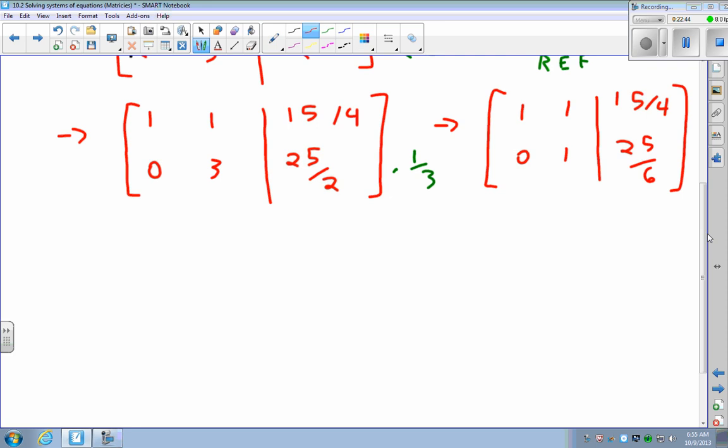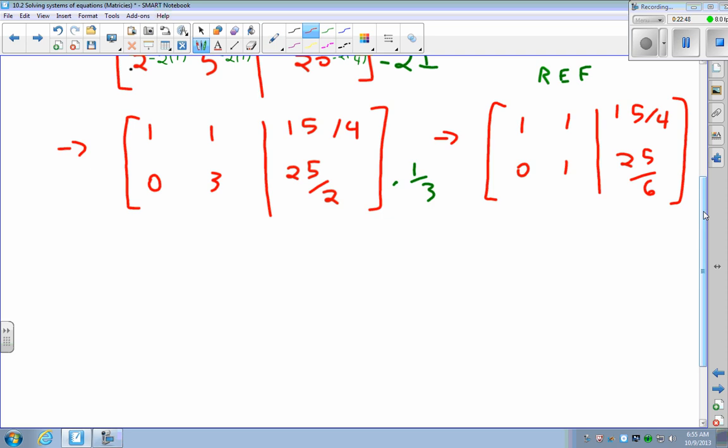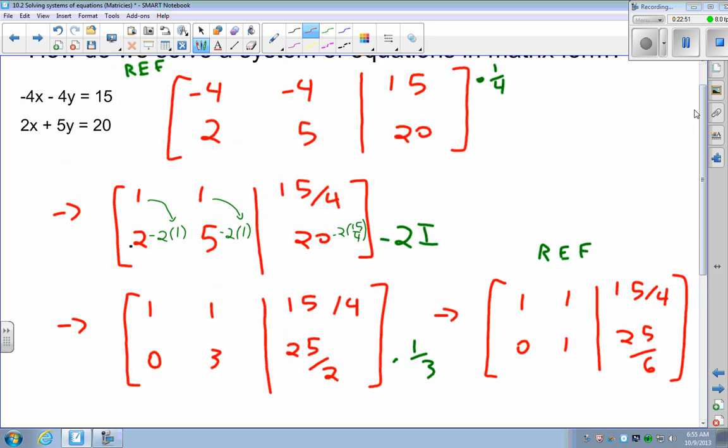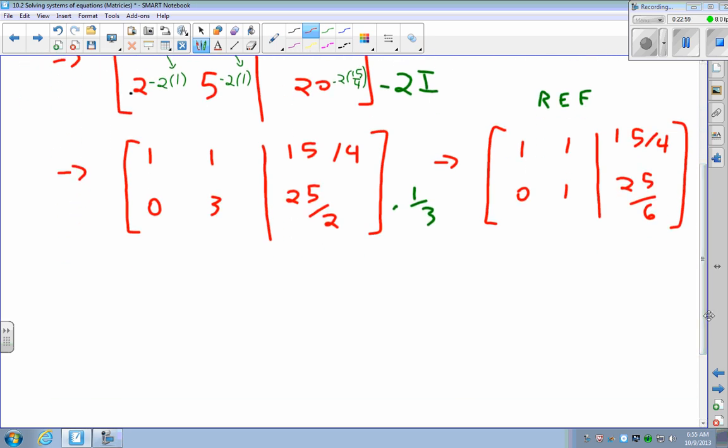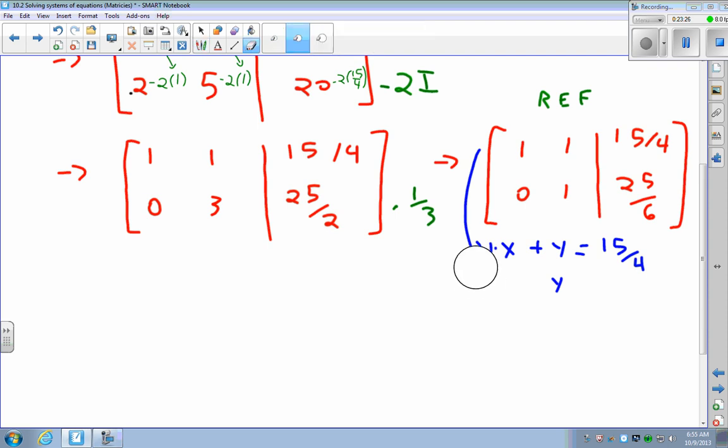What this matrix is saying now is that, remember, these are coefficients in front of your variables. These being your coefficients right here. Now, we take these coefficients here, and we can say that that's equal to x plus y is equal to 15 over 4, and then 0 times x, which just ends up being 0, so we can get rid of that, times y. Remember, these all have 1s in front, just want to make sure that's clear, is equal to 25 over 6.